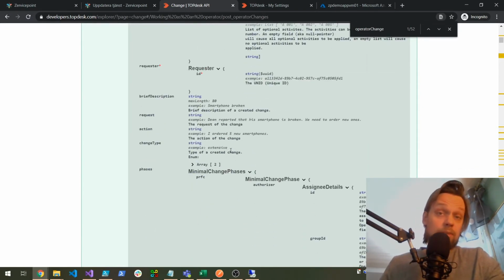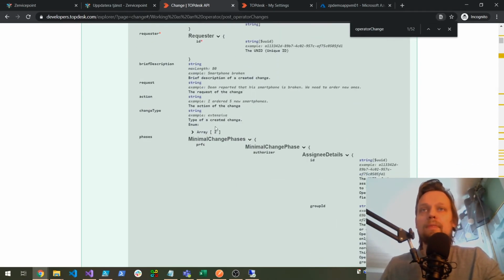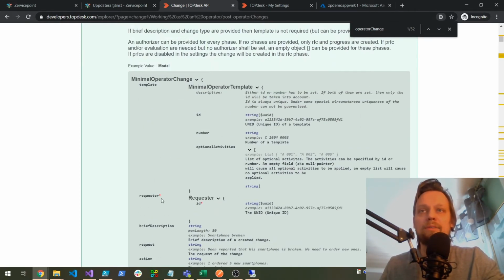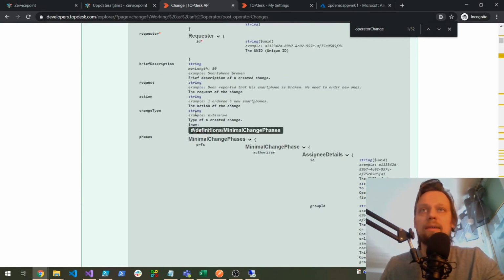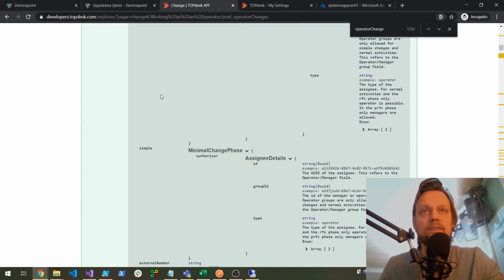Yeah, TopDesk supports template as well, so you can create the template operator change, and then you can just put in the requester, and some of the fields that you have from the template will be pre-filled. So makes it easier if you want to automate like a computer order and you want to have it coded in a specific way. You can just call the template when you do this and fill out the blanks with requester and stuff like that. A brief description is not required. Okay, I thought that actually.